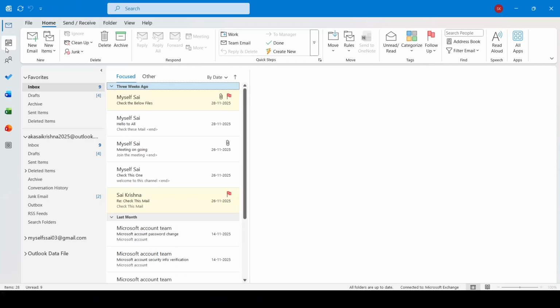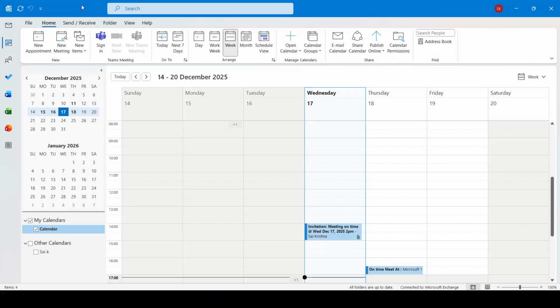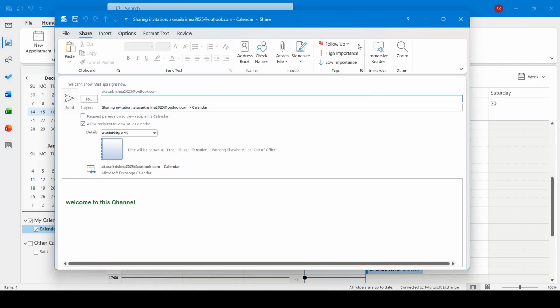First, open Outlook and switch to the calendar view from the navigation pane. This makes sure you're working directly with your calendars rather than email. In the calendar list, right-click your calendar, or whichever calendar is relevant, and choose Share, then Share Calendar. This opens the sharing window where you'll set up your request.